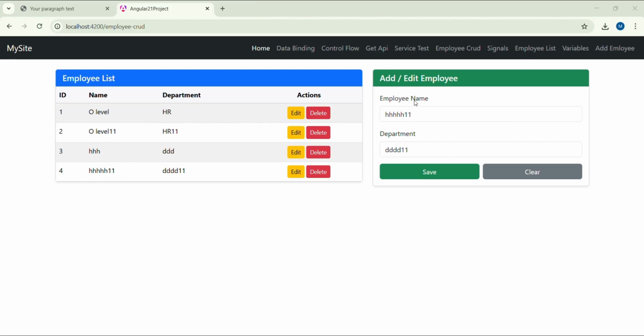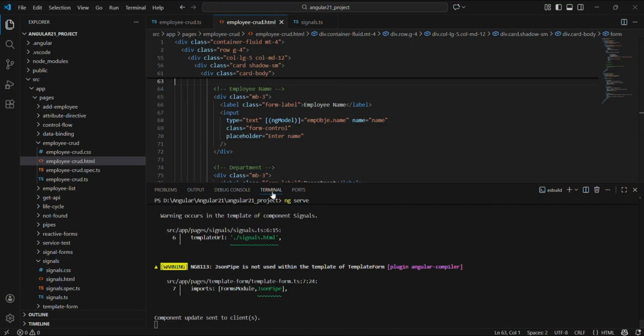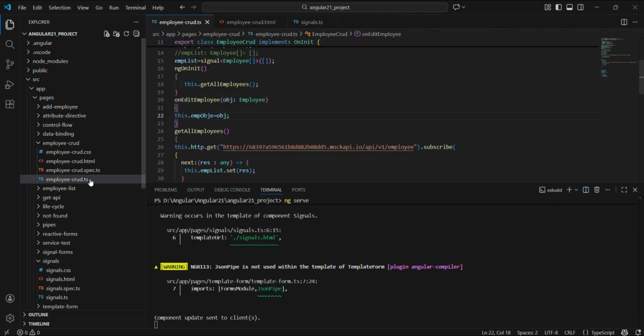Now, let's modify the data in the form. When we change the data in the form, it's also updating in the table. This happens because both the form and table are referencing the same object. To fix this, we need to detach the reference, so changes in the form don't immediately affect the table.